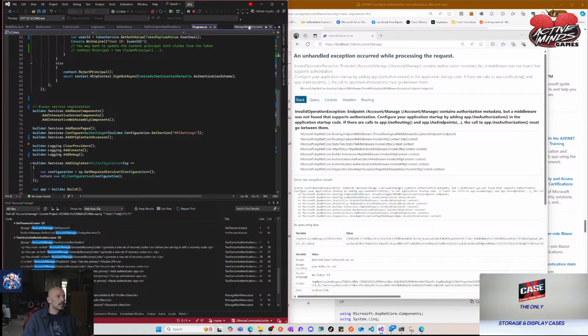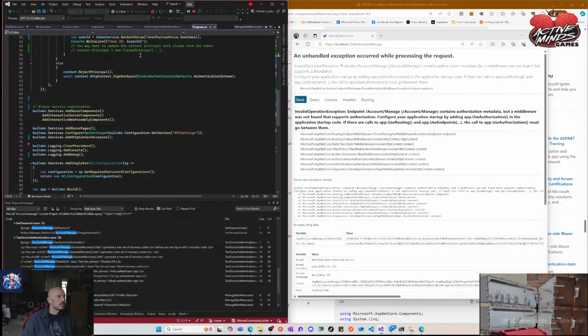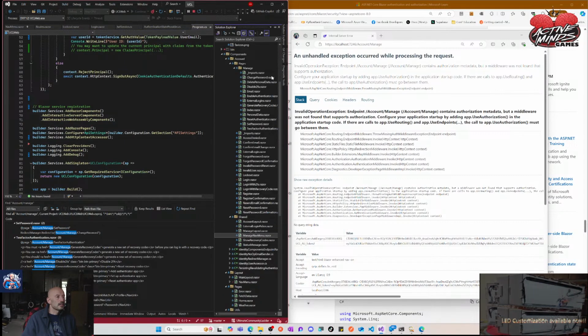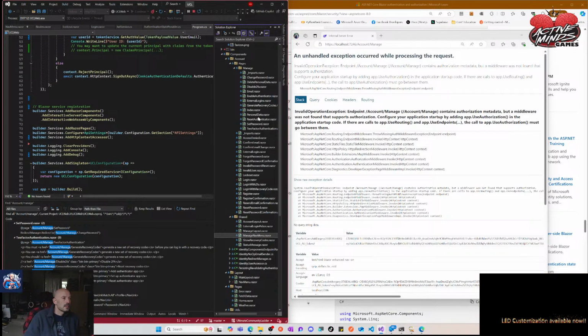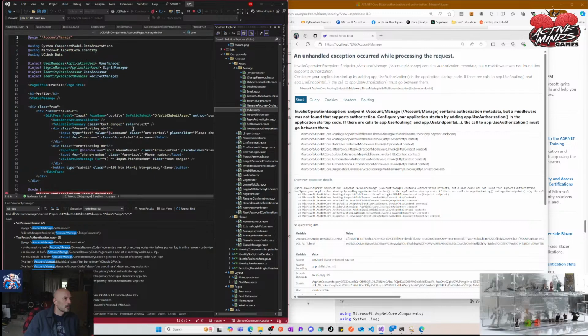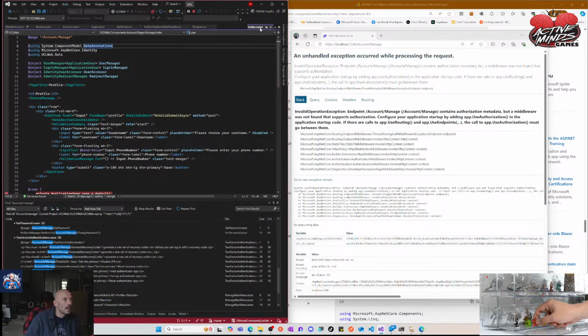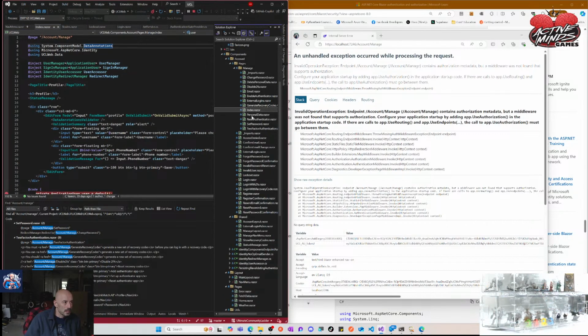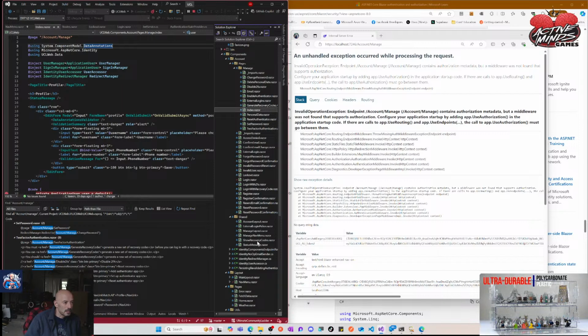All right, let's see what it's... index.razor. I would imagine it's inside of one of these. What is sign-in manager? I'm going to need this pinned. And then we're going to go here, sign-in manager, our user manager. Where are these things?